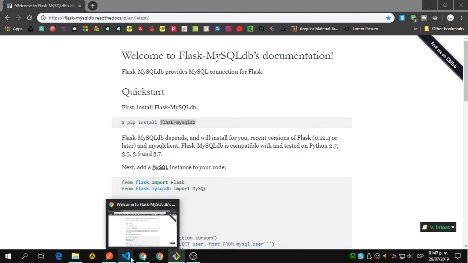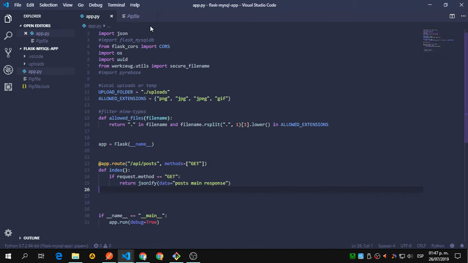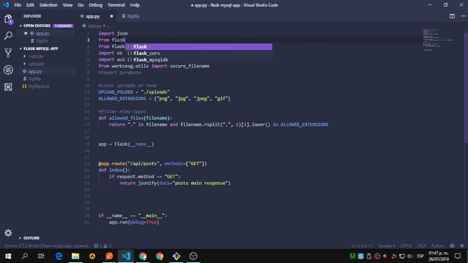And now we should be able to import. Let me just get the import, from flask_mysqldb. You can see that it finds the package. We're going to import MySQL.